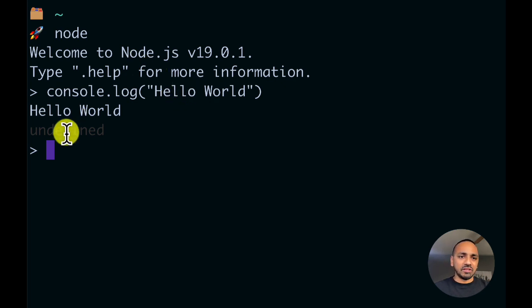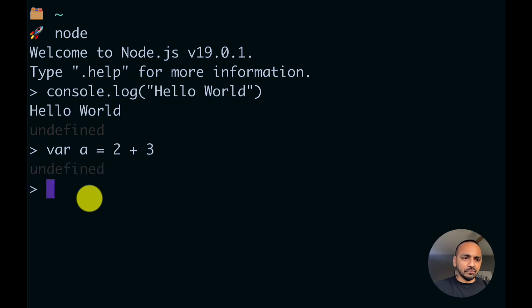And undefined just means that you didn't assign this value to any variable, so there's no variable for me to show. What happens if I was to do a variable assignment? So var a = 2 + 3. Undefined, because we assigned it, but we didn't output anything. If I was to just say, show me the value of a, in this case, it's 5. Now, if you were to do just simple arithmetic operations, then 2 + 3 will return 5 as well. So you get the idea. It's just an environment to run JavaScript.